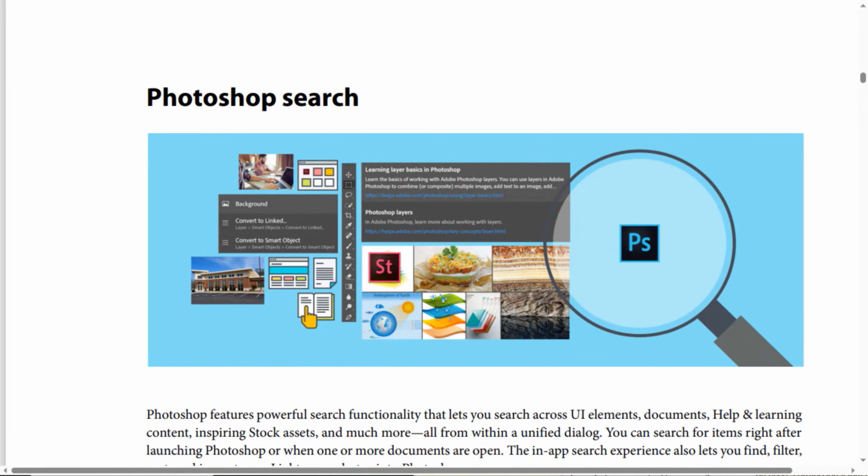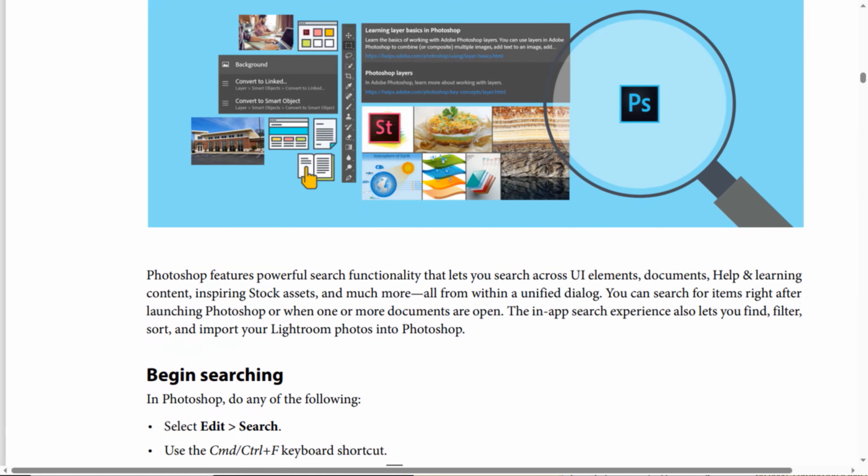Photoshop Workspace. So what about Photoshop Workspace and Photoshop Search? If you'd like to search for anything in Photoshop, what about Photoshop Search? Photoshop Search features powerful search functionality that lets you search across UI elements, documents, help and learning content, inspiring stock assets, and much more, all from within a unified dialog.